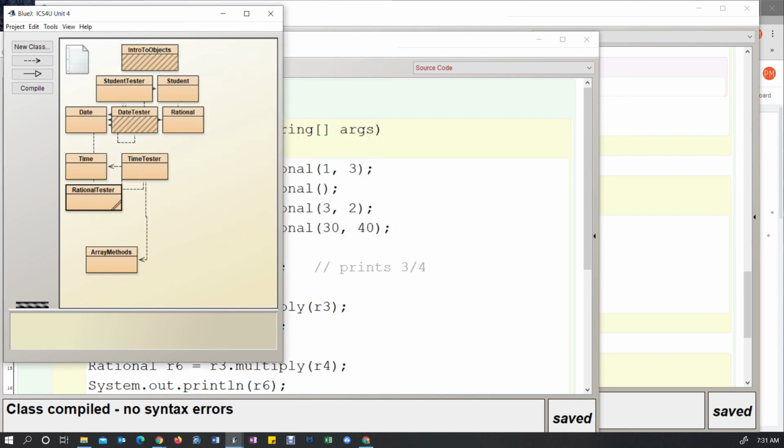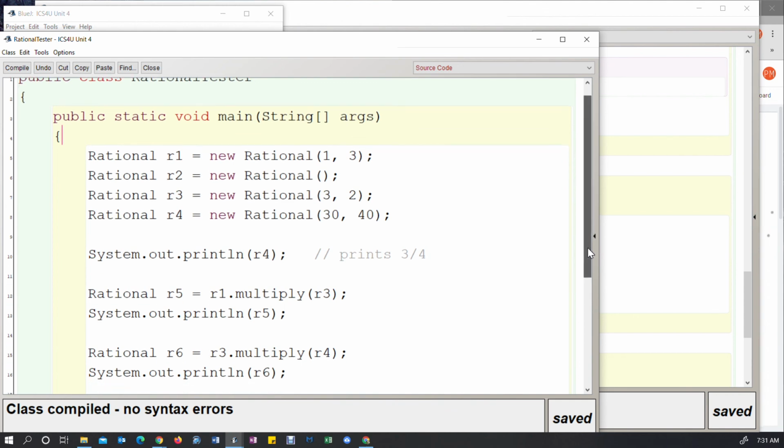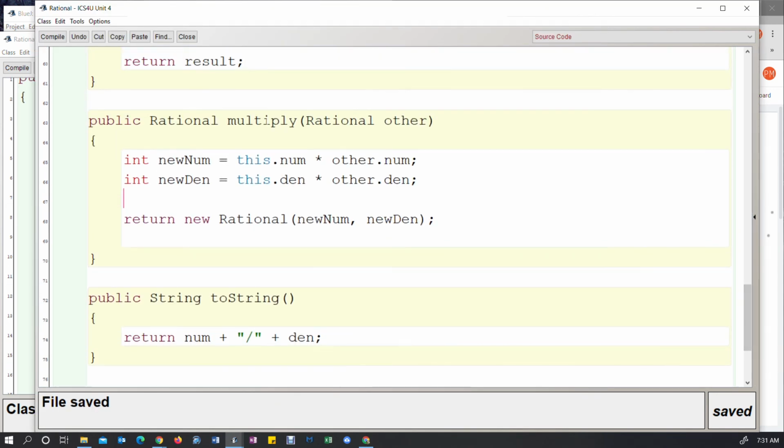All right, so I will leave it at that, and of course your task now is to create 3 more methods: divide, add, and subtract. So that's going to be your task. Give that a shot, and then you have a nice, fully functioning rational class that could be used in many different applications. Math programs, anything to do with statistics. So yeah, go ahead and give that a try, and we'll see you in the next video.